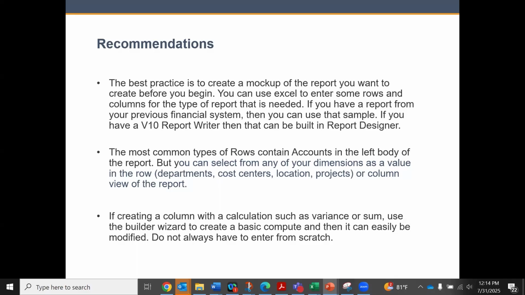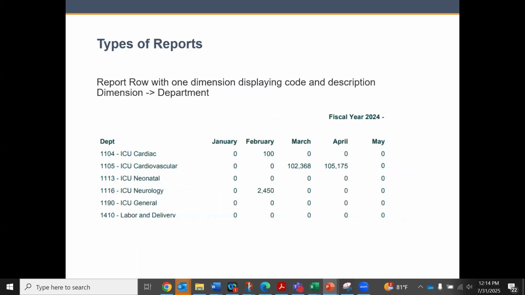Or if you want to think of another type of report, maybe I have a report where I want to just have in my rows all of the different departments. And I'm going to advance the slide here really quickly just to show you that. So maybe I have a report where I just want to see all my different departments. So 1104 ICU cardiac in this example, 1105 ICU cardiovascular, and so on. So obviously this differs from the balance sheet type report that I was talking about earlier, where the row dimension is very different.